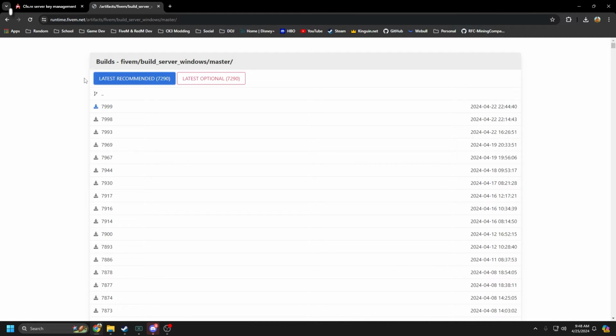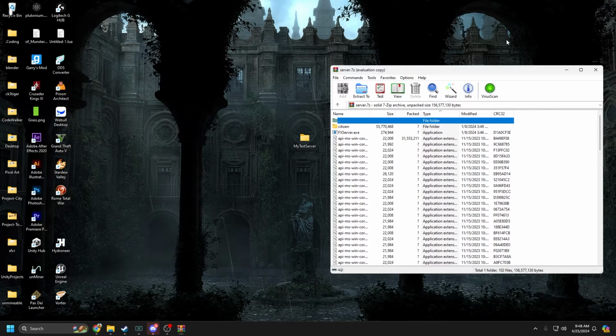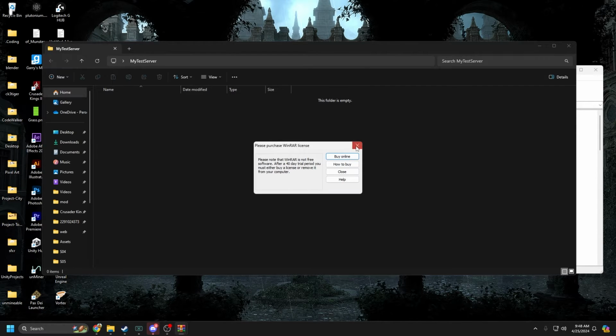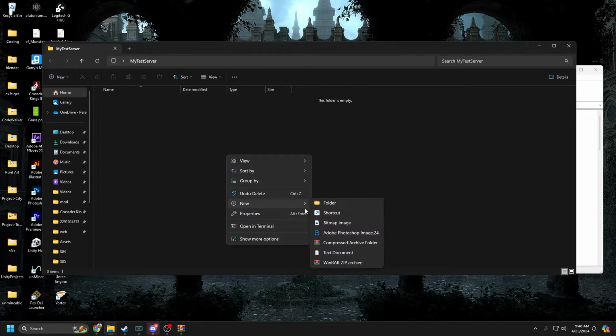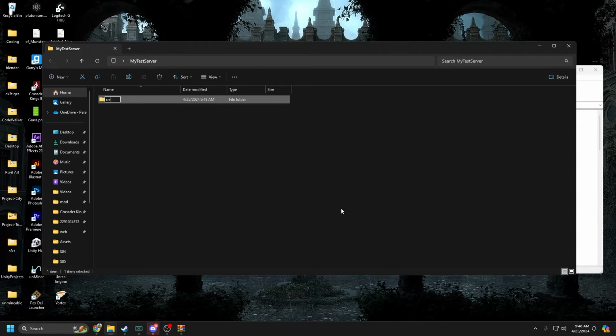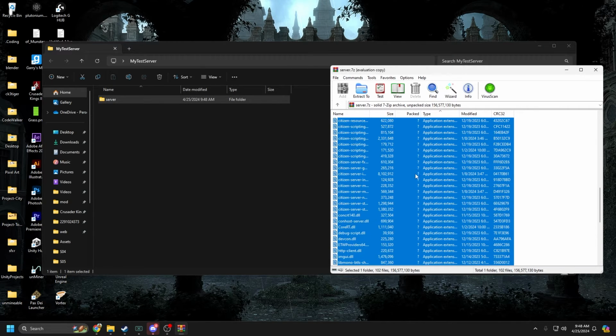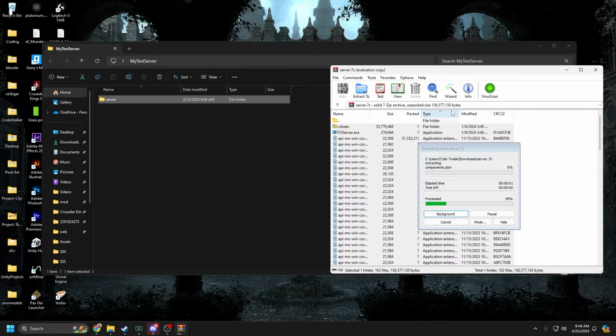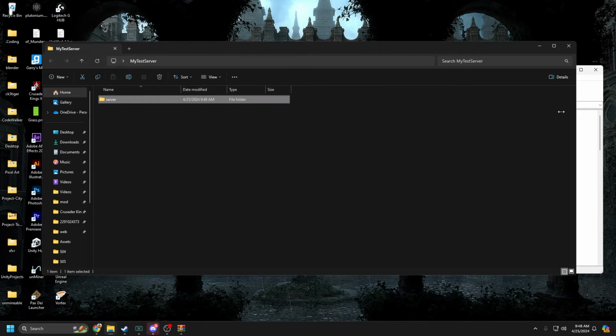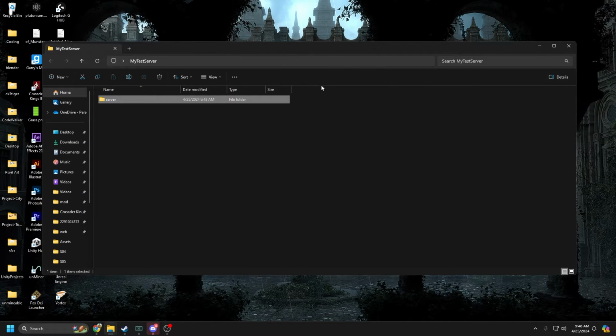It's just the 5M artifacts. Just download the latest recommended. I already have it downloaded. Open it up, and then open your server folder up, and create a new folder called server. And then drag everything in here into that folder. This will make everything work for you. This is what actually makes the server run, like all the back end and everything.